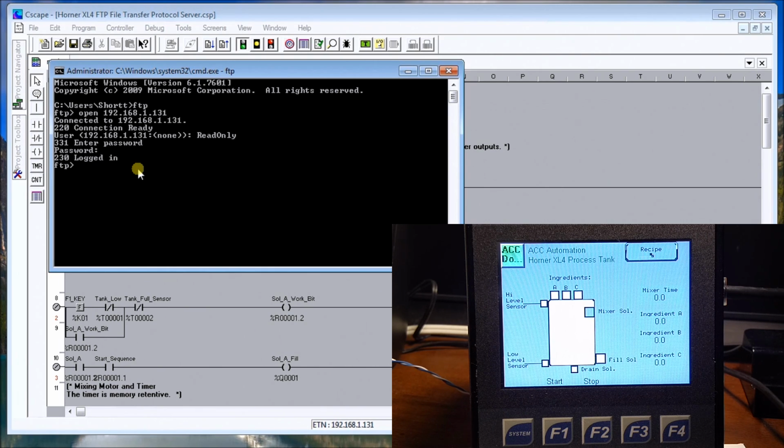Once we're logged in, we can type binary. What this does is set the transfer to binary for the files that we want to get. And that's exactly what we're going to do. We'll say get mReport.csv. What that's going to do is go to the controller, grab it from the memory card, and bring it back in.